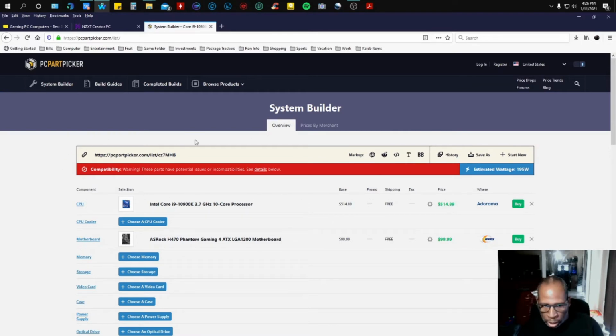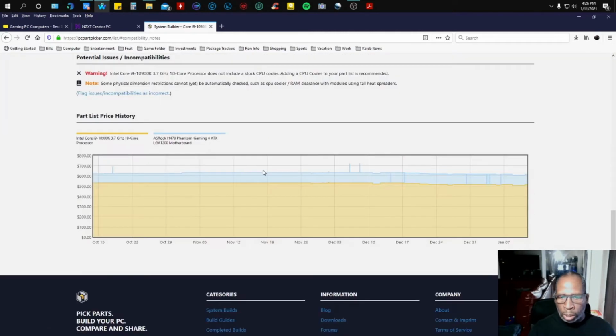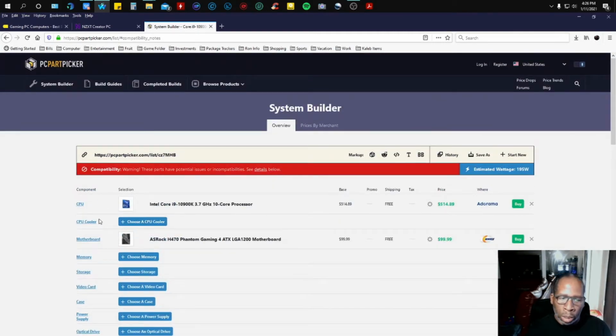Here it's in the red. That means I'm having issues with whatever the problem is. Once you see that, you're going to click on see details below. You're going to click that there. It says warning, Intel i9 processors, the 10900K does not include a stock CPU cooler. This is one reason why certain CPUs have the stock coolers in them. Certain CPUs don't have the stock coolers. So it's recommended that you add a stock cooler to your part.